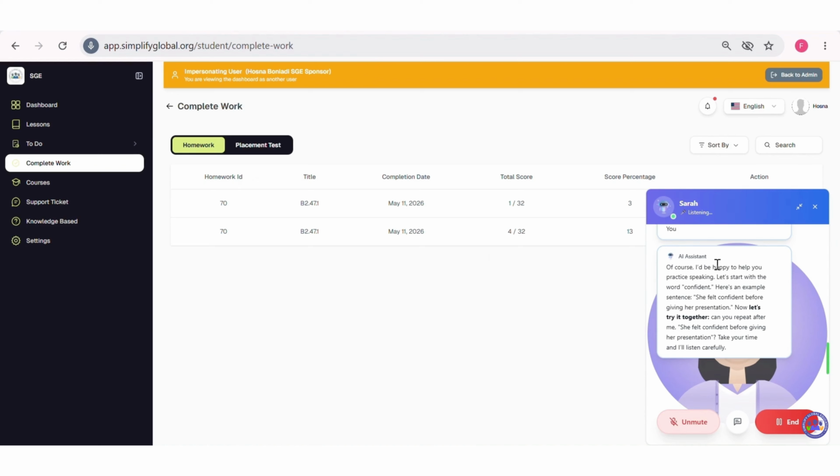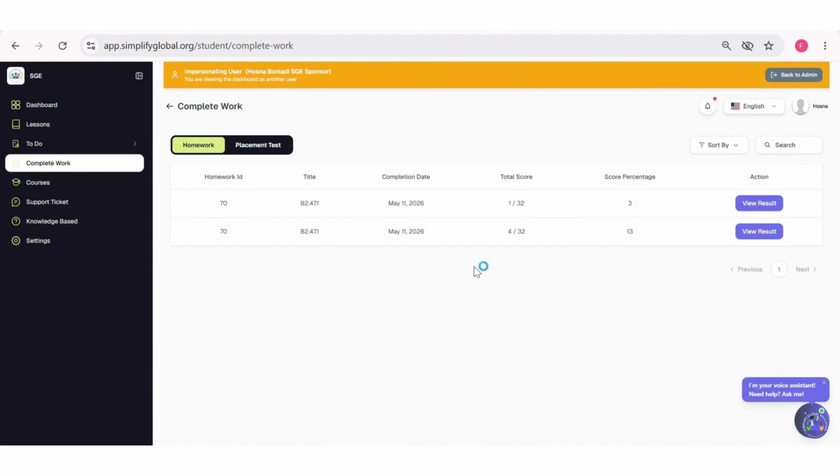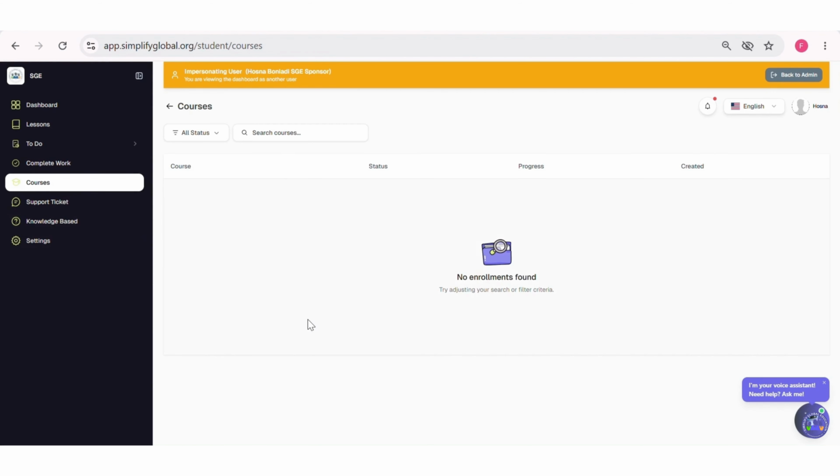Once tasks are completed, students can find all their finished homework and tests under the Completed Recent Activities section. They can also check the Courses section to view all the courses assigned to them.